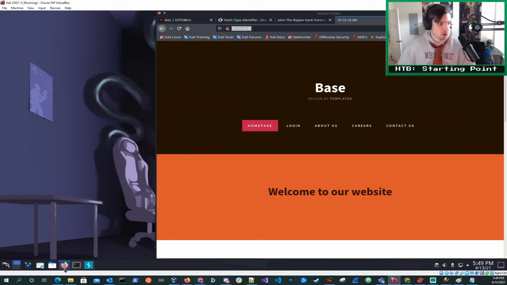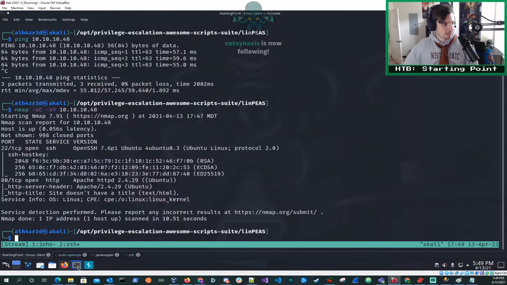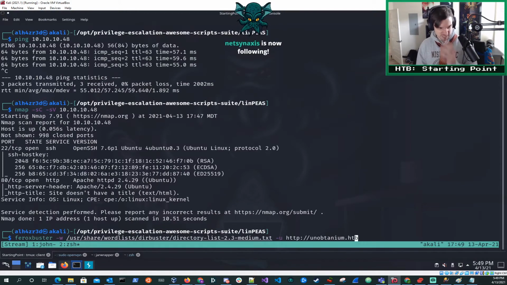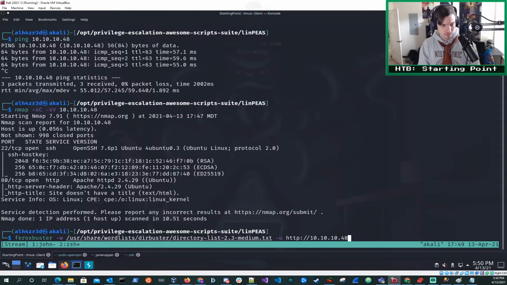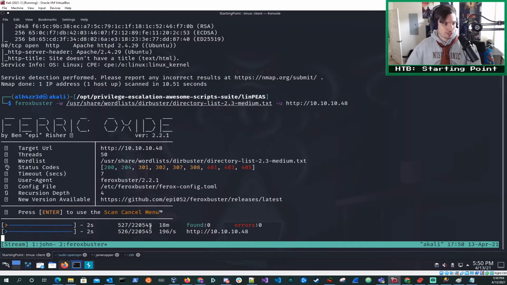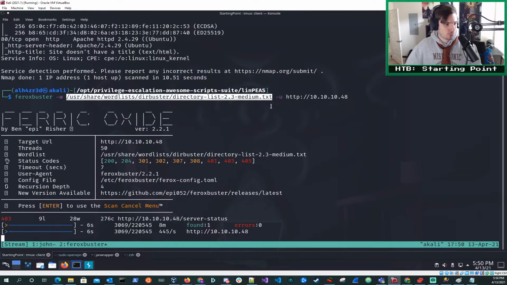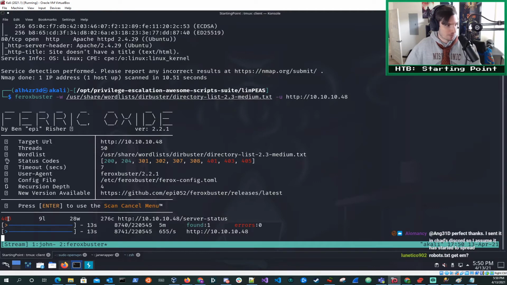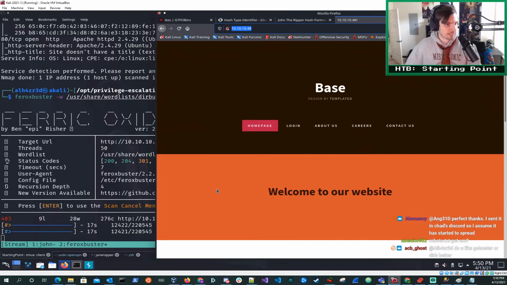We can run GoBuster against this. Actually, Feroxbuster. Feroxbuster is a directory brute force tool that's going to automatically try to browse to all of the directories in this word list and tell us what it finds. In this case, it found a server-status directory, but we got a 403 Forbidden when accessing it. So not terribly interesting.